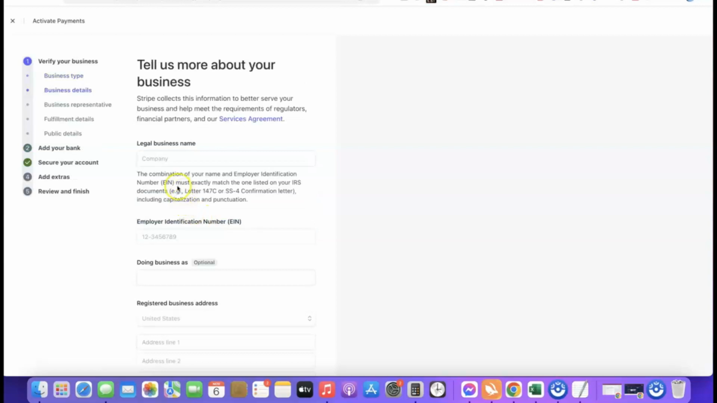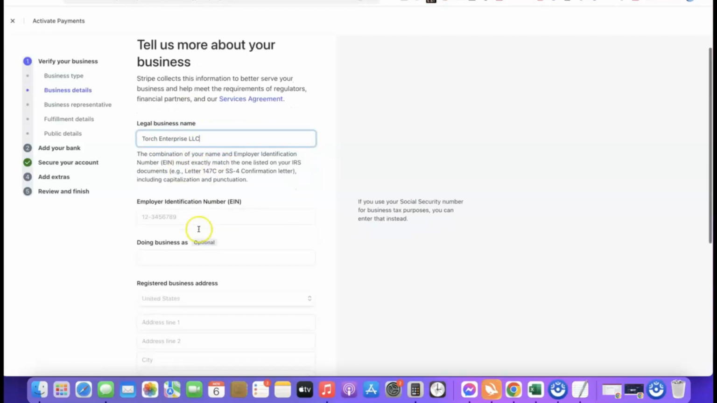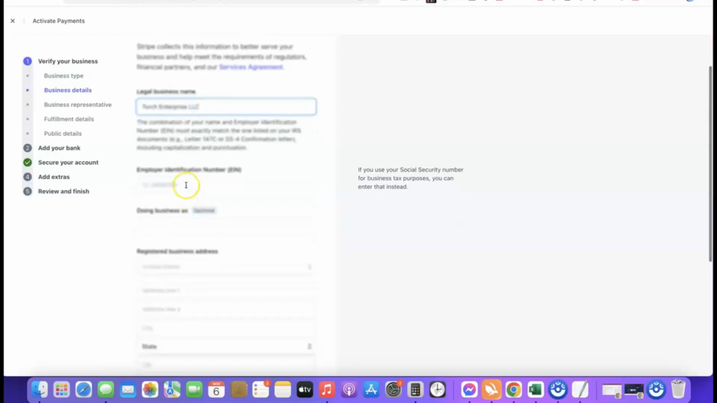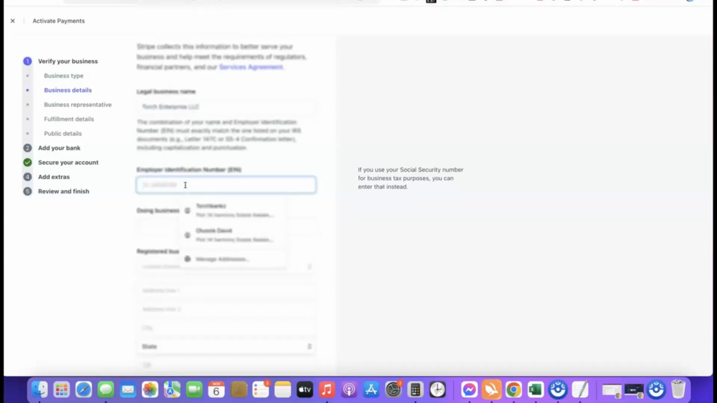The next thing we want to do here is to enter the name of the business we registered in the US, which is the legal business name. So I'm quickly going to enter my business name here. Once I've entered my business name, the next thing I'm going to do is scroll down, then enter my EIN. This is where you're going to enter your EIN. All right, so I'm quickly going to enter my EIN here.